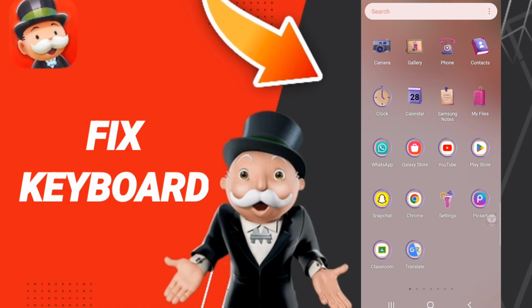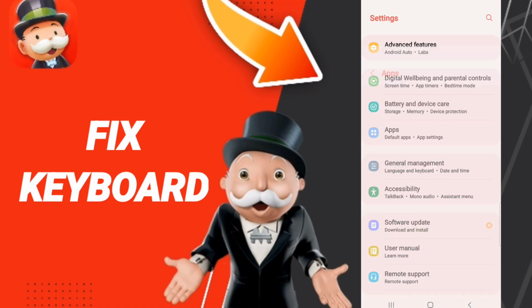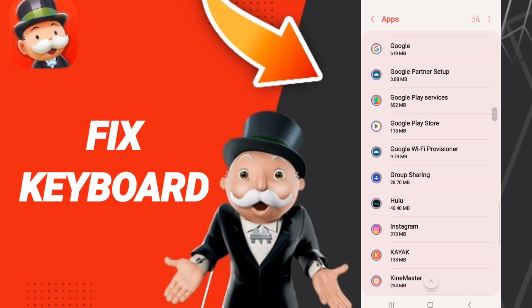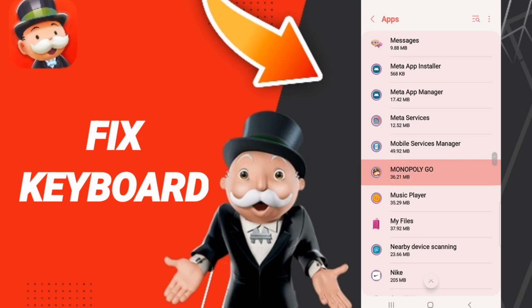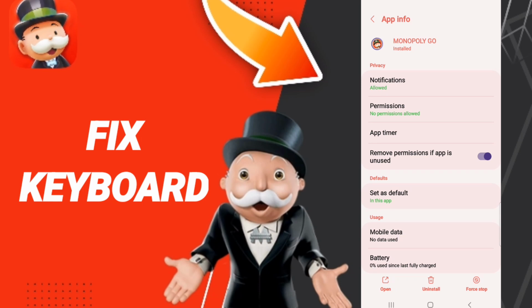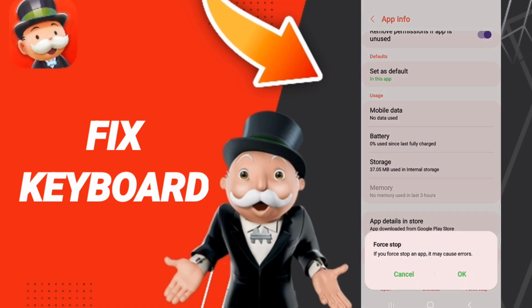To know how to fix or how to solve Monopoly Go keyboard, you should just go to settings. Here in this page we click apps, default apps, app settings. Then in this list we search for Monopoly Go. Then in this list of app and file, we click on first stop and we click OK.